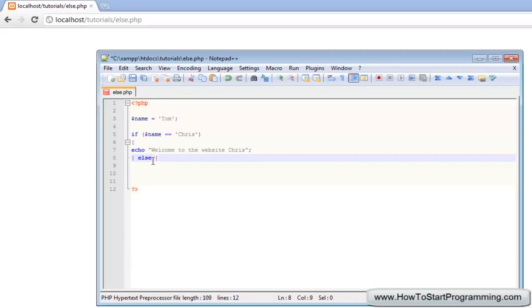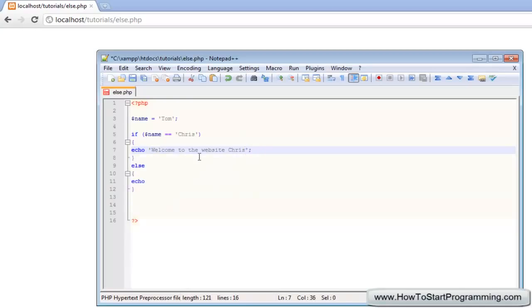It might be easier to type it out like this: else, and then a starting curly bracket, and then an ending one. And this is what it will do if the name isn't Chris. It's going to say echo, and I should actually be using single quotation marks there, just for good practice. So, hey, you're not Chris. And as you also know from a previous tutorial, we need to escape this apostrophe right here.